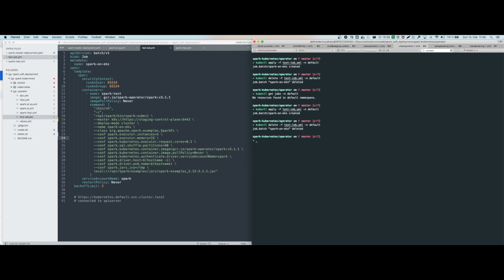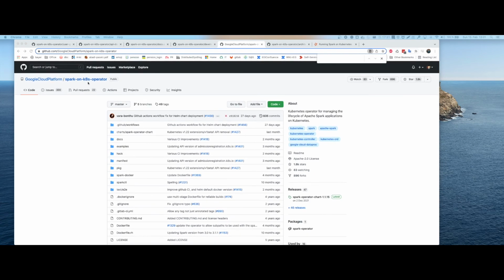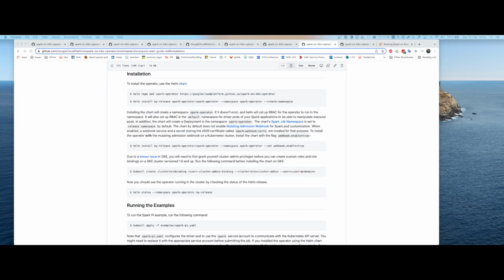Thank you very much. In this video, we are going to deploy Spark using the Spark on Kubernetes operator. This is a pretty popular and widely used Kubernetes operator for Spark because it manages the entire life cycle of Apache Spark.